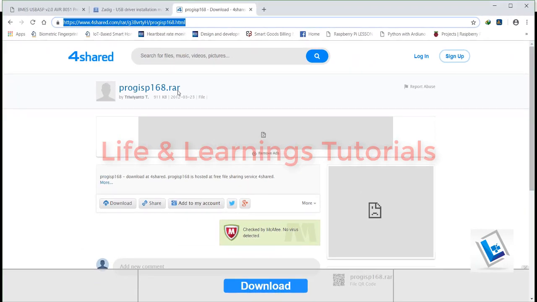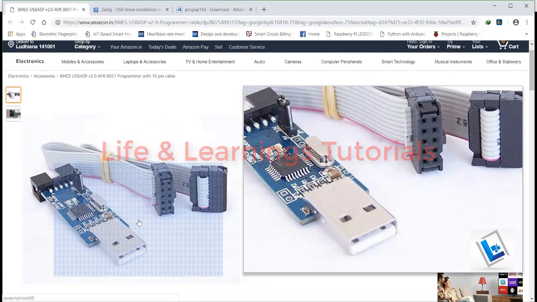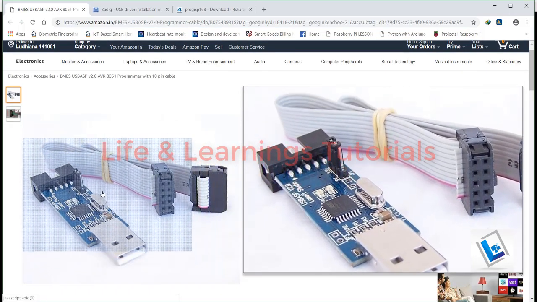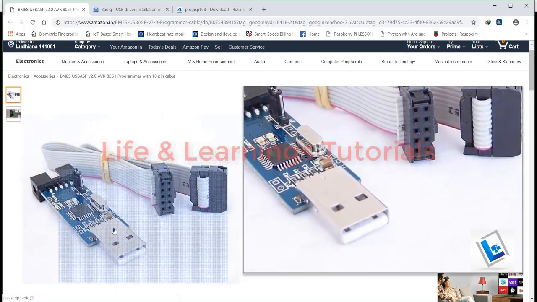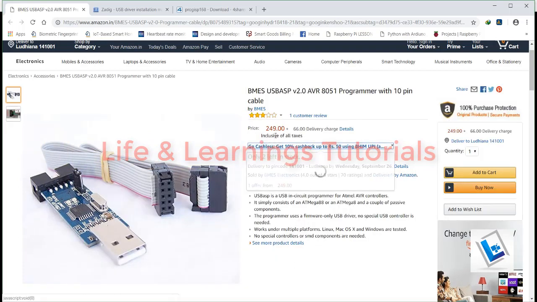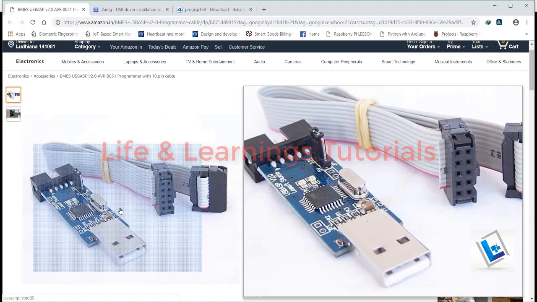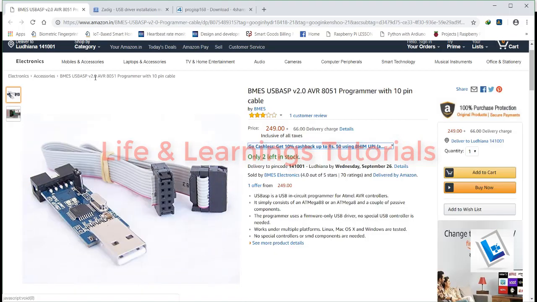And if you want to buy the programming device, this is available on Amazon India. And this price is around 250 rupees. I have a different version of hardware, so this is the latest version available. It is capable to program AVR as well as 8051 microcontrollers.